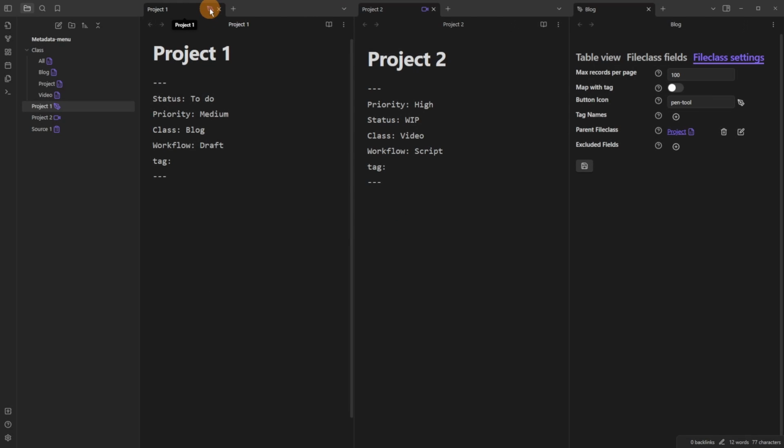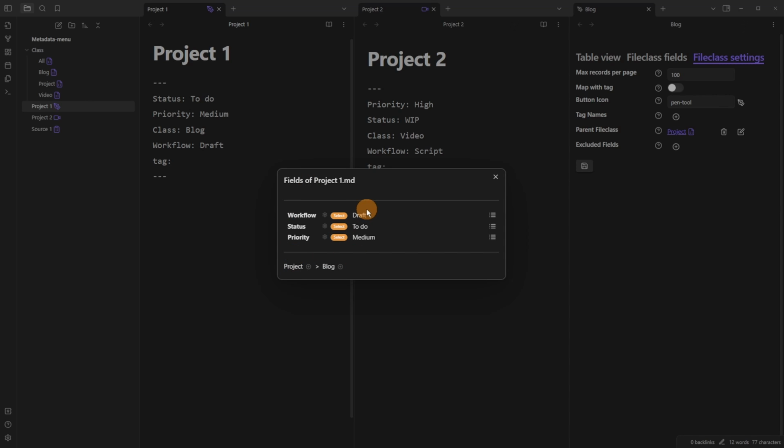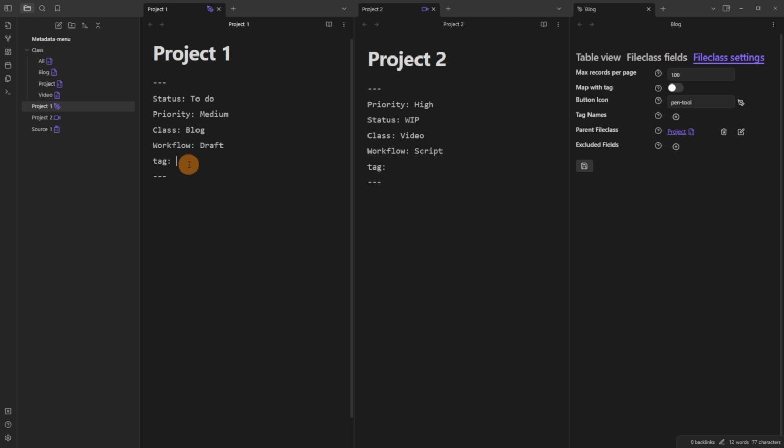So if I go over to the blog, you can see the tag field has also been removed there because the project class is the same. It's still going to show inside the file, but I can't edit it or do anything with it because it no longer exists in Metadata Menu, so I'll delete the line in both files.